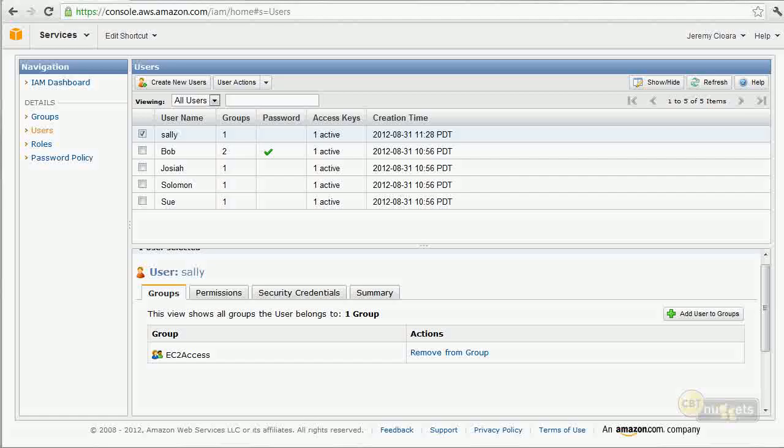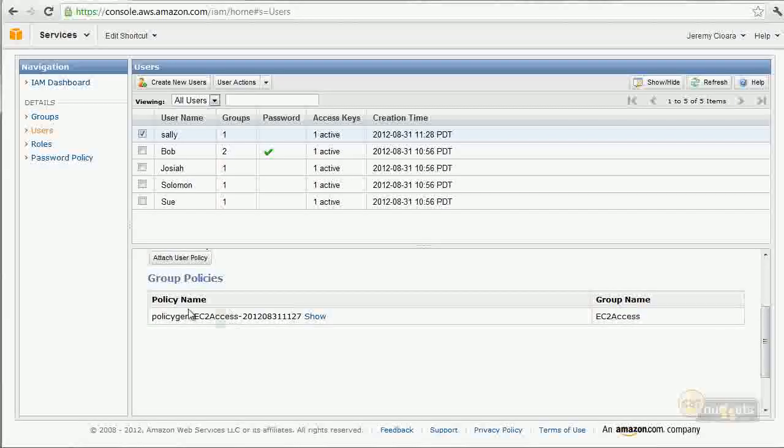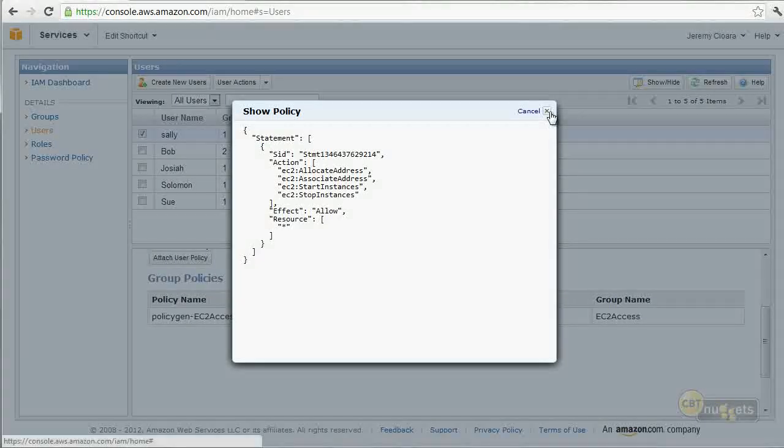Now we did set this Sally user in a group, and she now has group permissions. You can see here's the policy that is associated with her. That's the one that we generated for the EC2 access, and we can show it, and there it is. That's the permissions that she has.